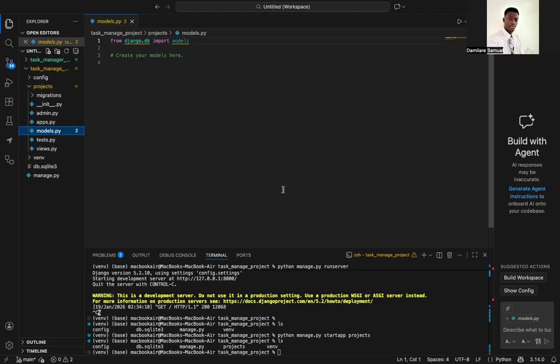Now, the relationships between these models: a user can have many projects, right? So a supervisor can choose to have many projects. You understand? Now, a project can have multiple tasks. Do you get that? A project can have multiple tasks. Then each task also can be assigned to a user. Let me take that again.